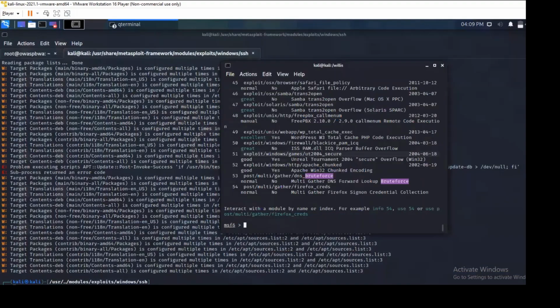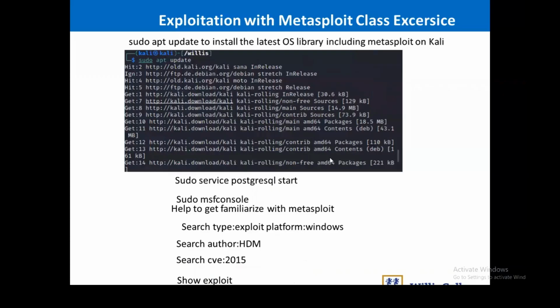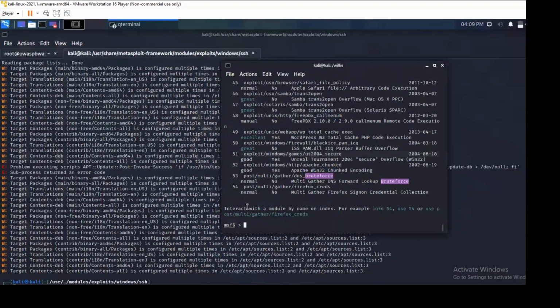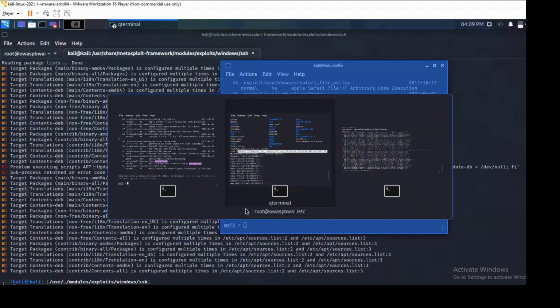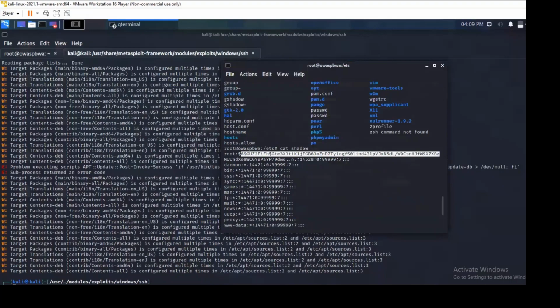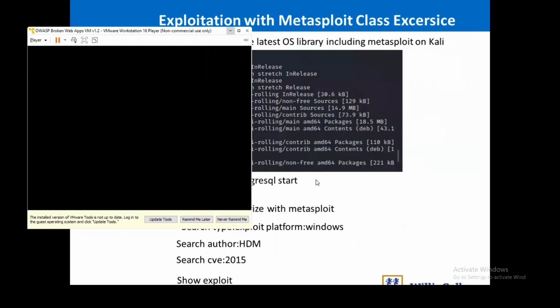Having done that, you need to start the PostgreSQL, because the database that Metasploit uses is PostgreSQL. So you need to start that service.